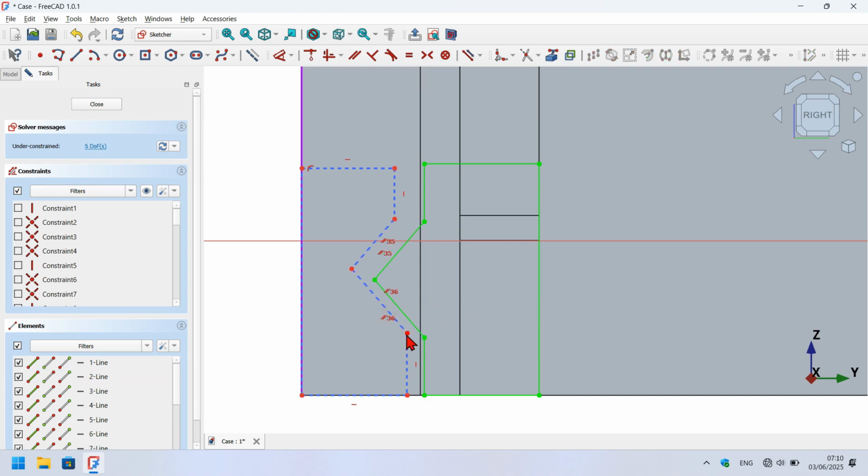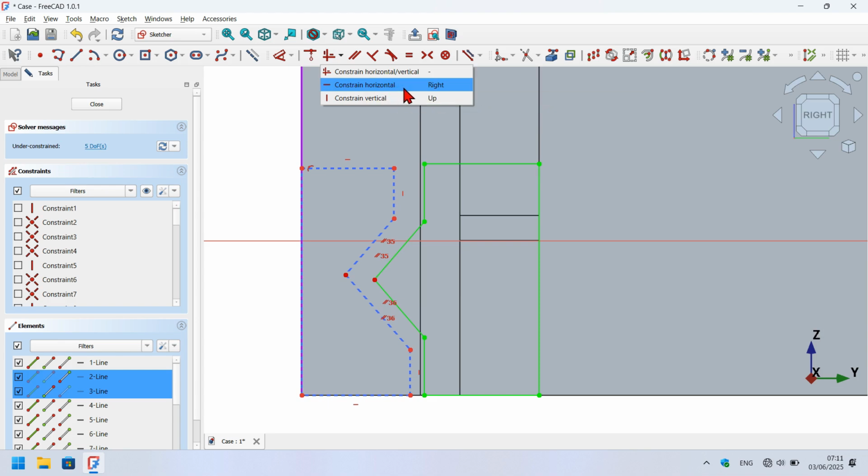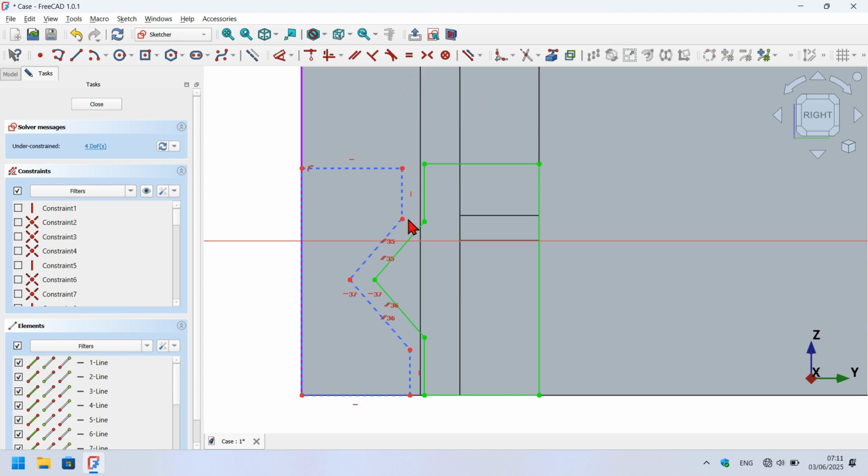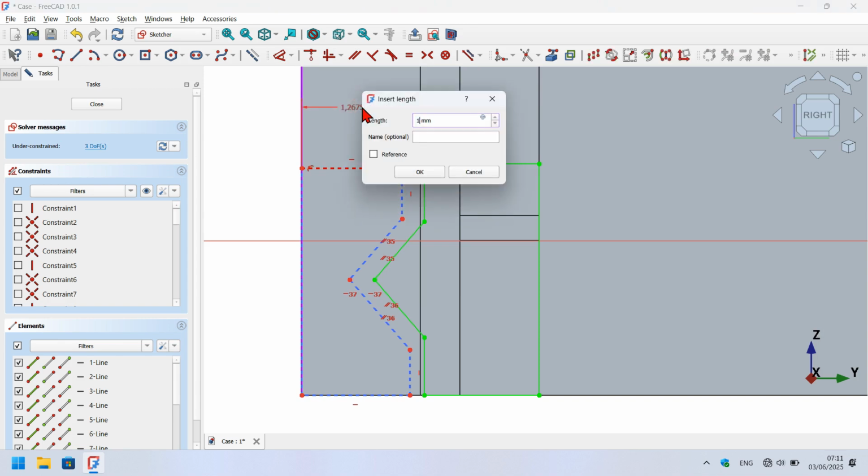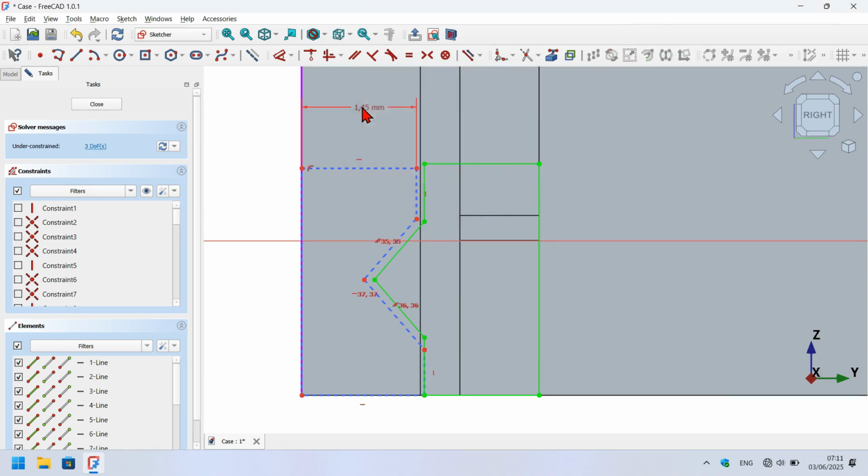And now I will drag this point to here. I will select these 2 points here and place a horizontal constraint. Here I have this. Next I will use the dimension tool. I will click in this line here and set 1.45 millimeters. And I have this, as you can see.